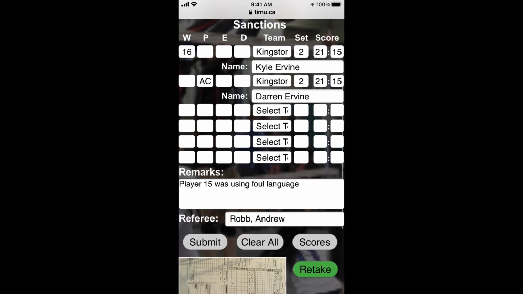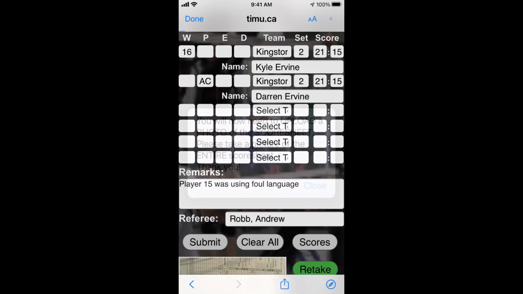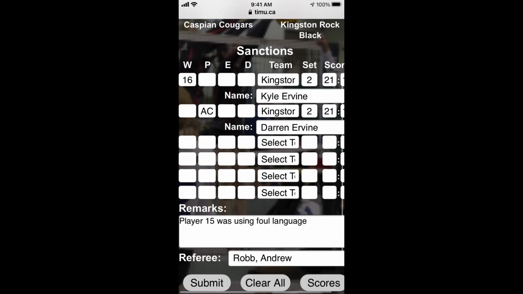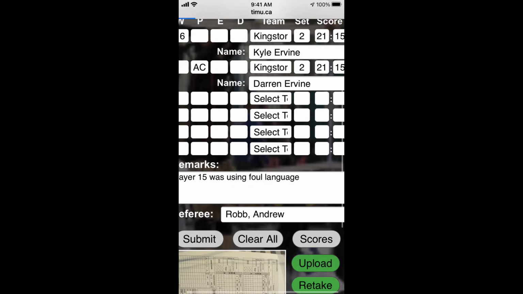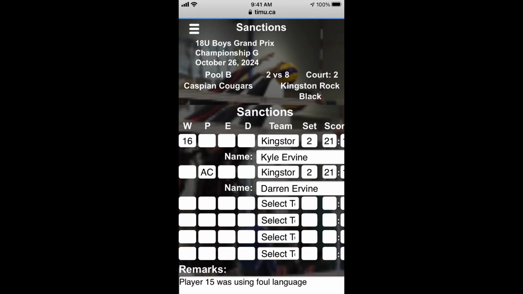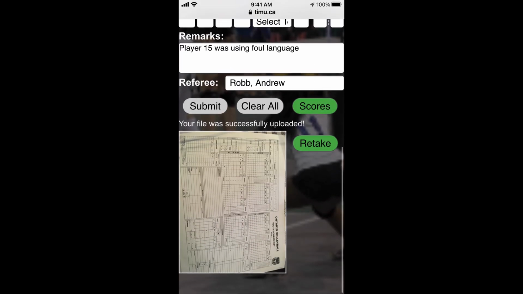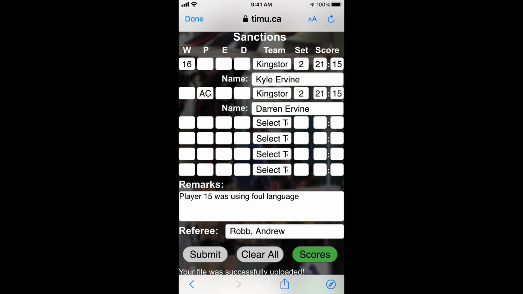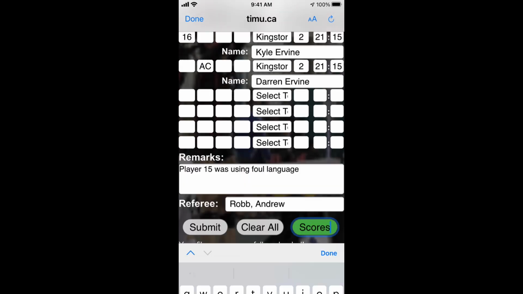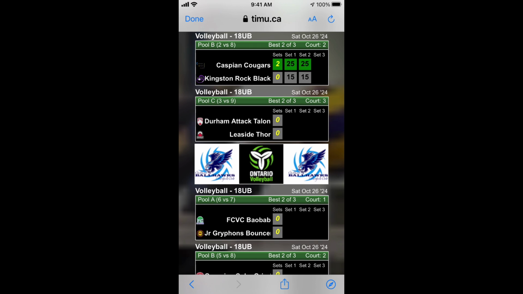Now we're going to have to resubmit, close that, and we have to retake a picture of the score sheet. Use that photo. We're good. So let's upload it. And it was done successfully. So now we can go back to scores.